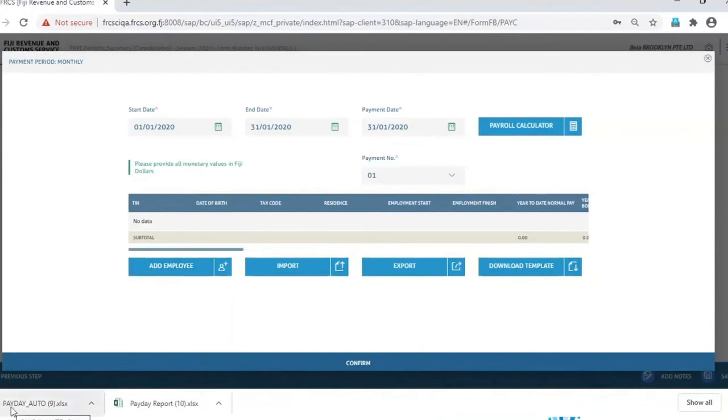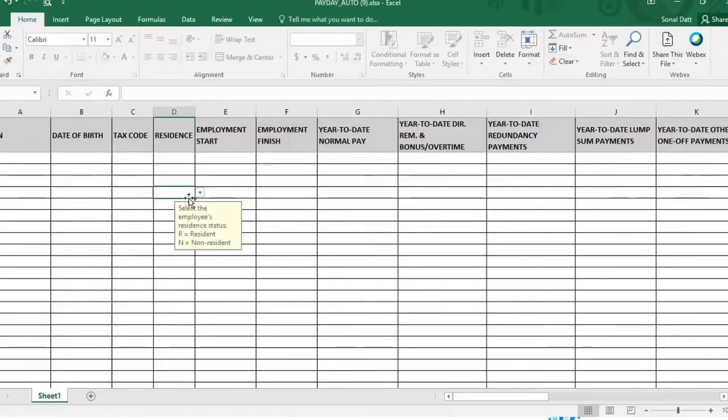As you can see, an Excel file was saved. I'll just open it. It's this Excel file that will be saved to your PC. This Excel basically has the same fields as the online on-screen filing. You will need to enter the TIN, date of birth, tax code, residency, start date, and end date of the employment for each employee that you are trying to fill in.